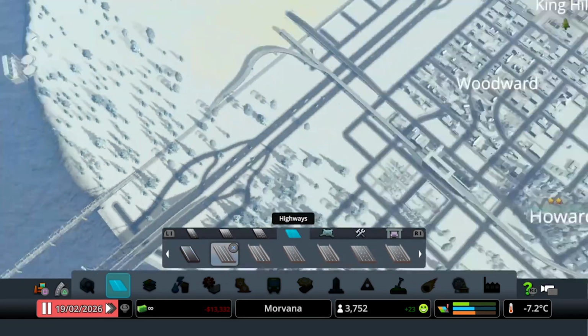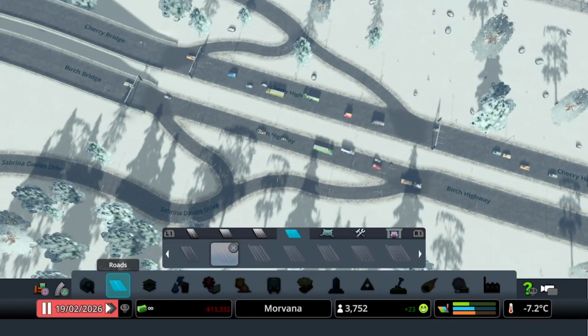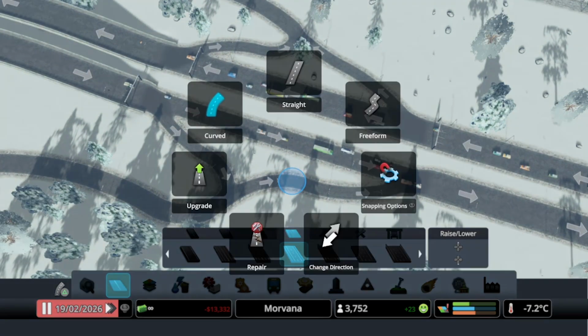there we go. So we have another interchange. It's not perfectly symmetrical, but it'll do the trick.